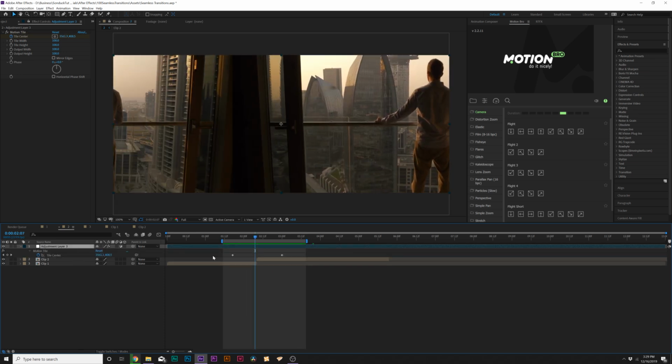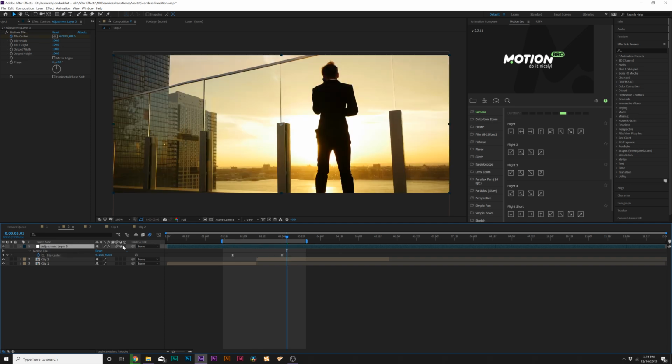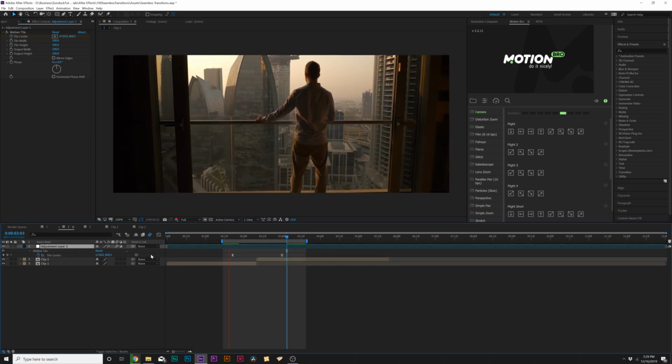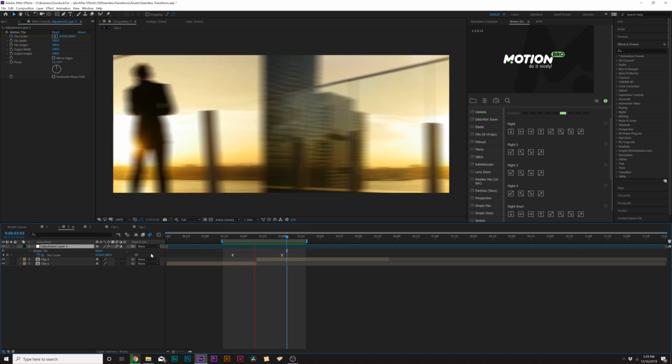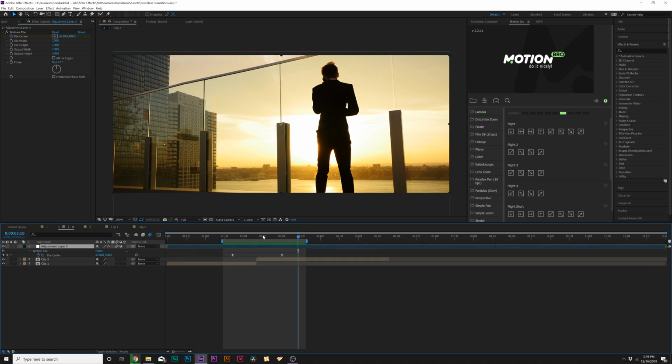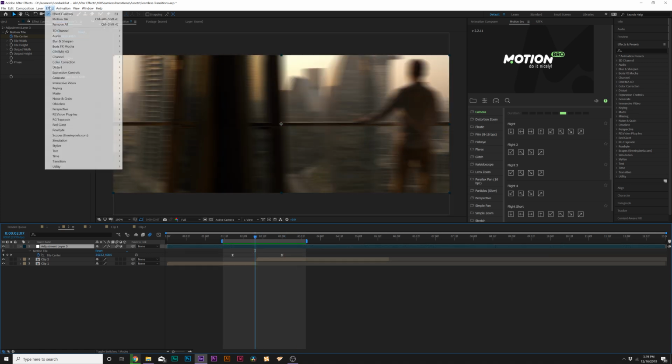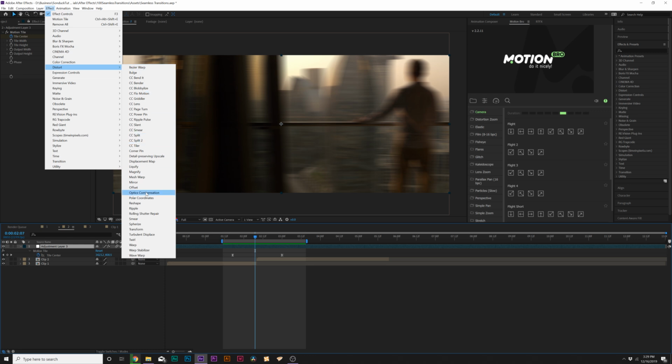And we'll want to hit U on our keyboard to bring up our keyframes, and we'll make both these keyframes easy ease by hitting F9 on our keyboard. And if you enable motion blur here, you can see that it's just going to be a very basic slide transition, and this could be a technique by itself, but I'd like to do a little bit more than this. So let's go to Effect, Distort, and we're going to grab Transform.